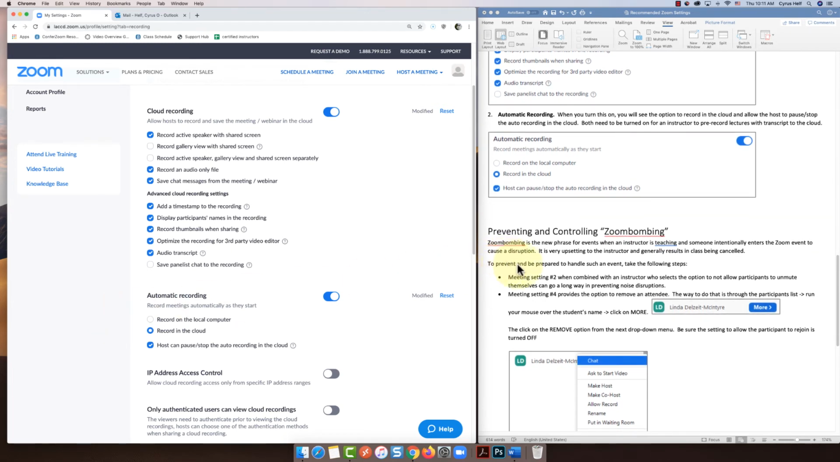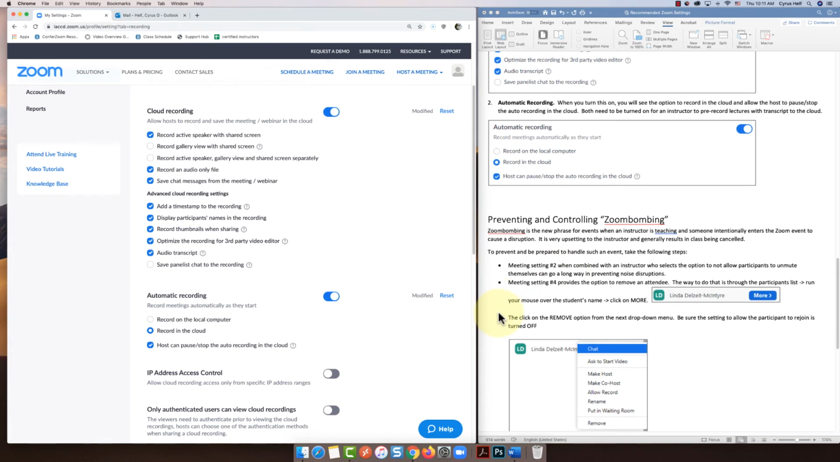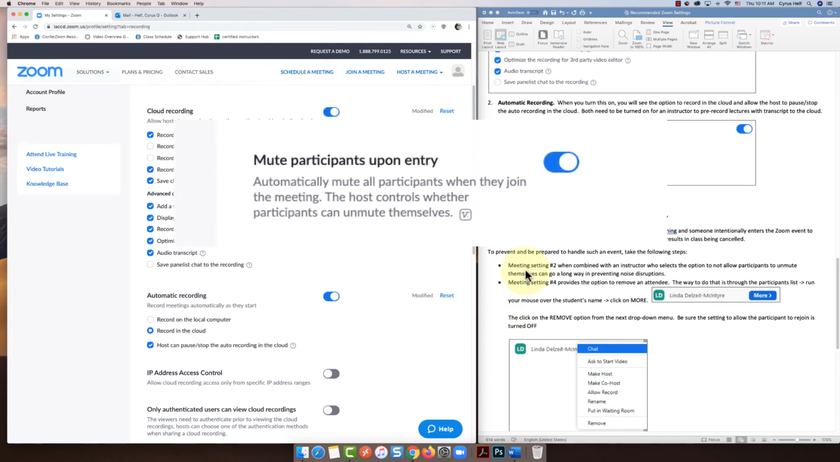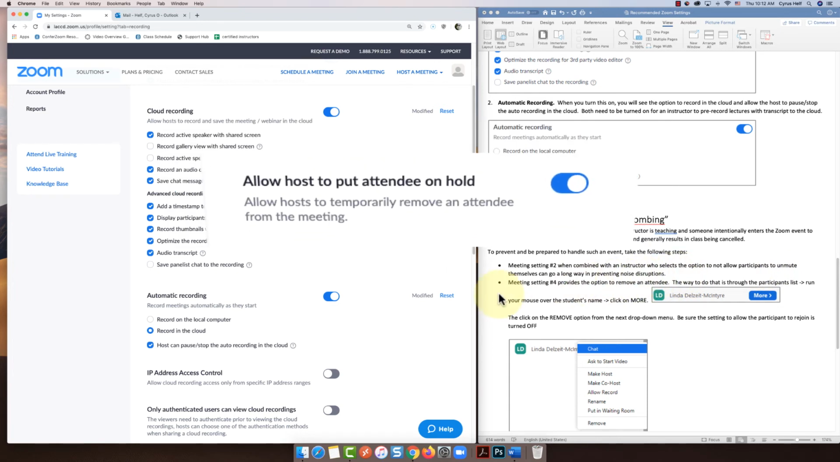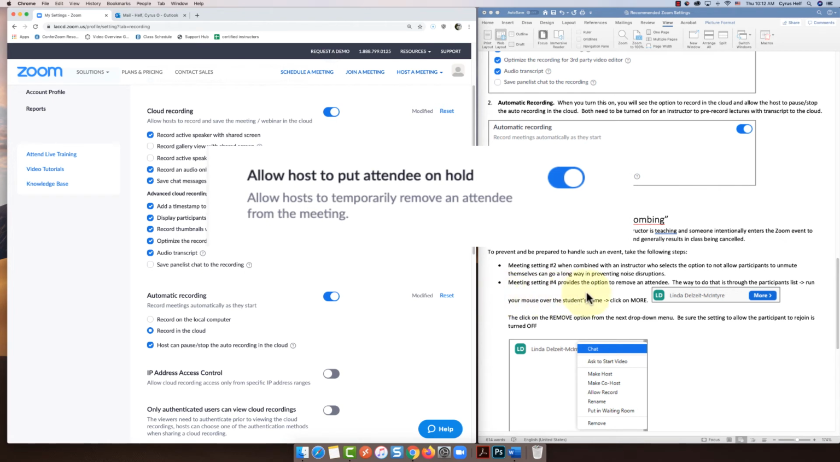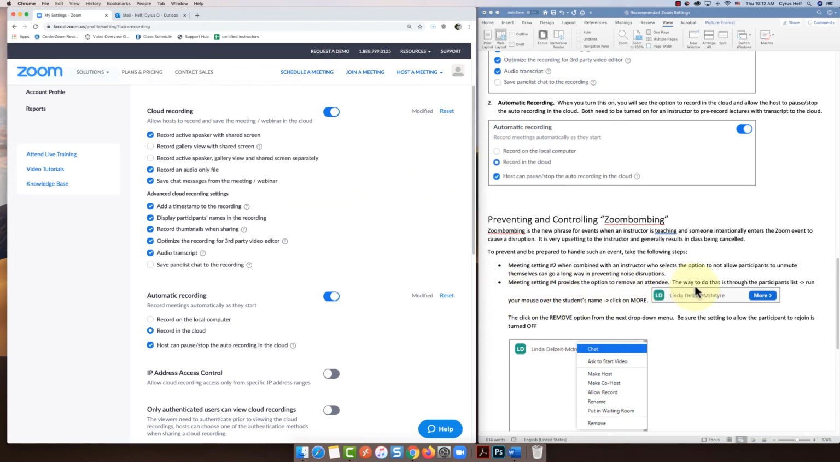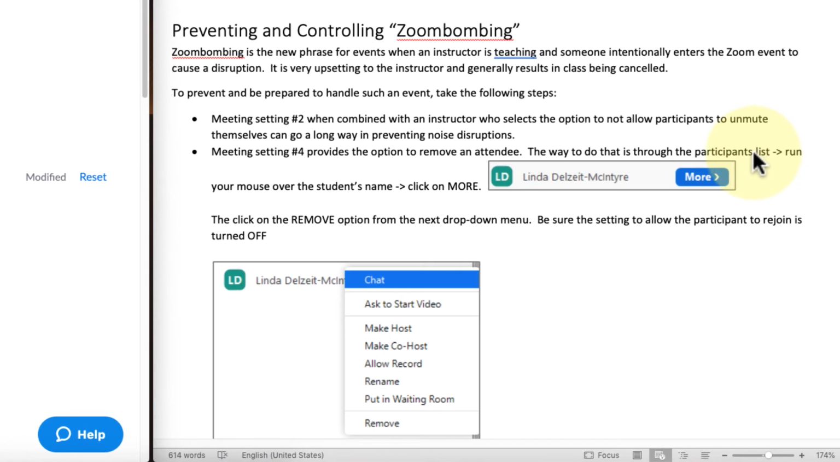So this is when someone intentionally enters your Zoom event to cause trouble. The recommendation is to be prepared for this event. Meeting setting number 2, when combined with an instructor who selects the option to not allow participants to unmute themselves, can go a long way to preventing noise disruptions. Meeting setting 4 provides the option to remove an attendee. And the way to do that is through the participants list. Run your mouse over the student's name, click on more, then click on the remove option from the drop-down menu.